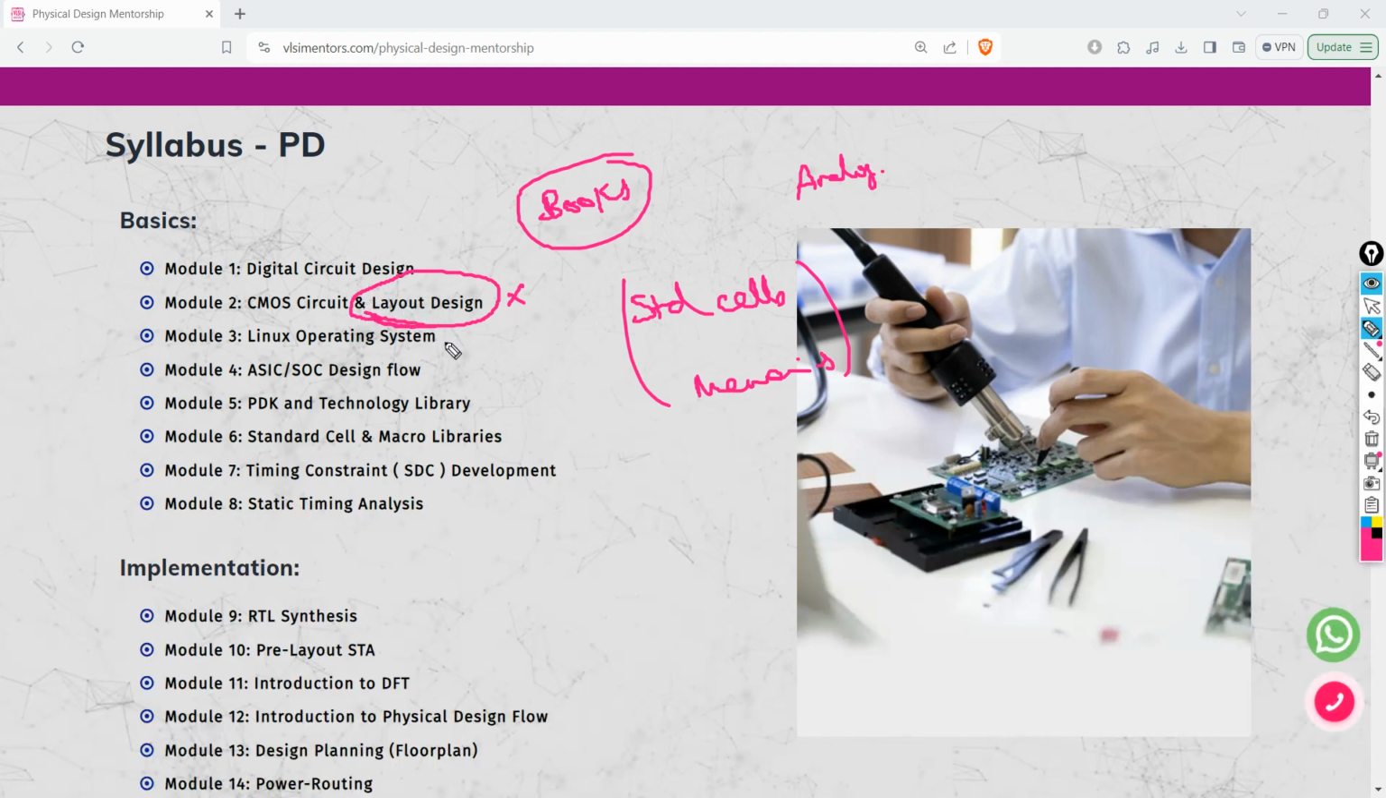And then you have a Linux operating system. I'm not sure how many of you are familiar with Linux OS, but all the execution happens in the Linux environment for us. All right.